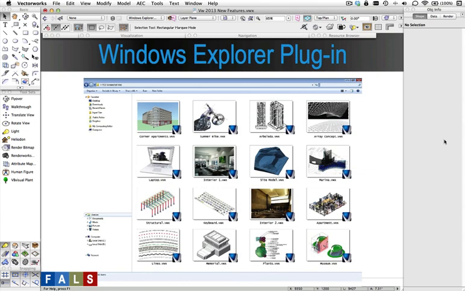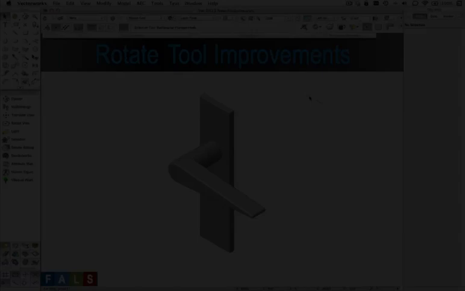The new Windows Explorer plugin allows you to preview Vectorworks files in Windows Explorer. This functionality has been available on the Mac for some time, but now it's available on Windows. So this means that if you're in a view that provides file icons as opposed to, say, a list view, then you're going to be able to see a preview of the last saved version of the file, making it much easier to know which file you want to open.